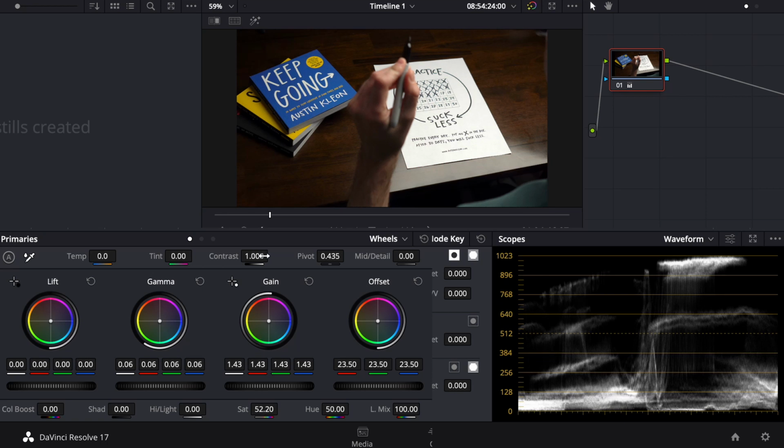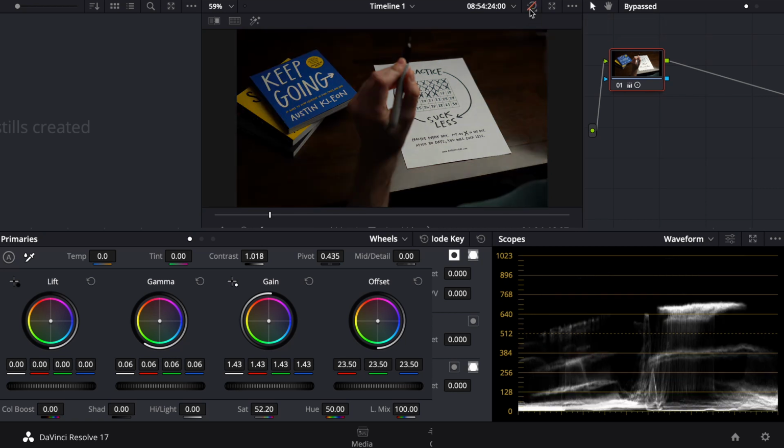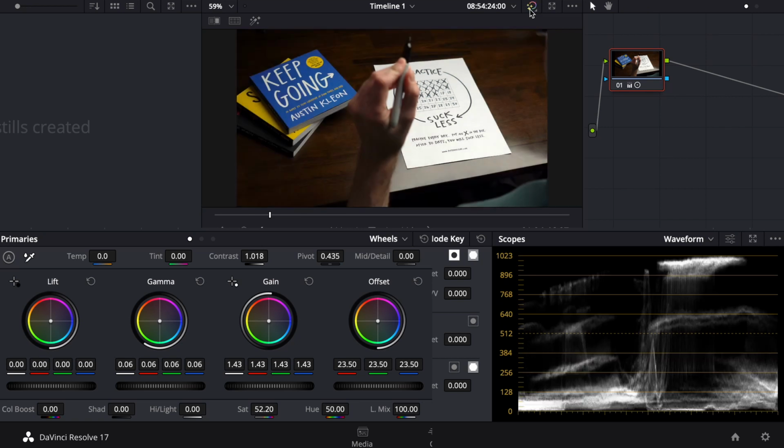The contrast is another thing to move here as well. So you could slightly see what happens if I add a little bit of contrast potentially. And if you want to see the before and after, you have this little button right here and it says bypass color grade and fusion effects. So we can click, so here's what it looked like before. Here's what it looked like now. So with just a little bit of work, you can make a pretty big difference.